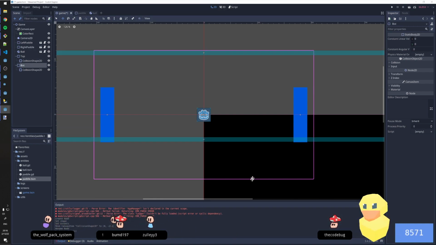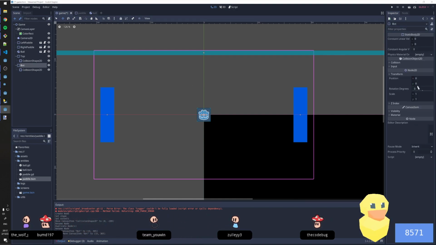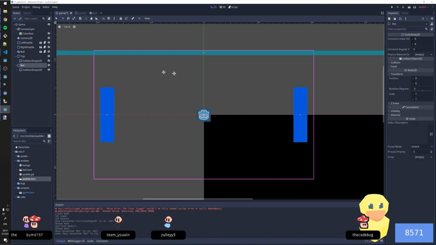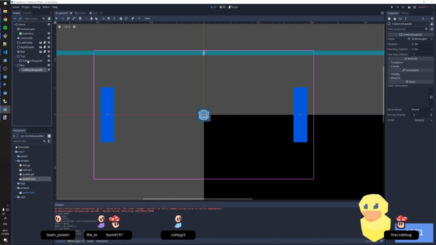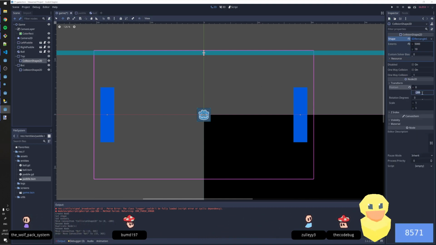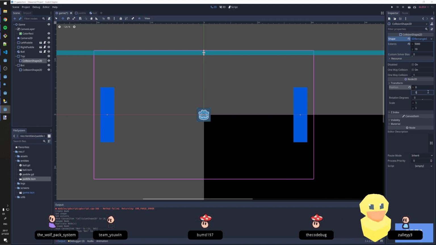But I suppose I should just do transform. Hey. Oh, did I accidentally move the collision shape instead? I did. 290. So let's grab that.